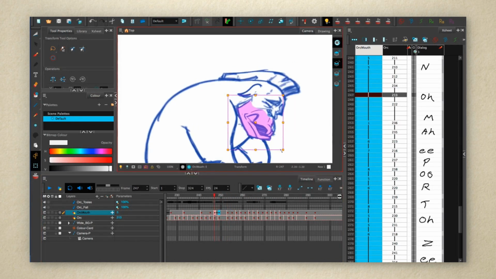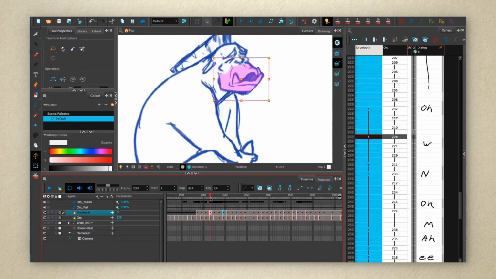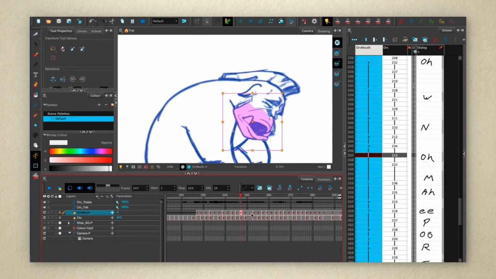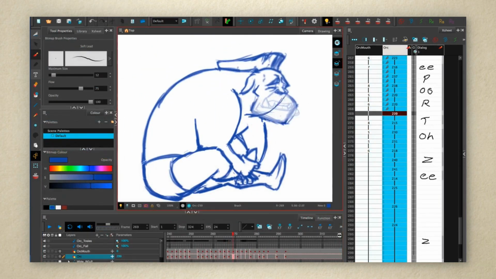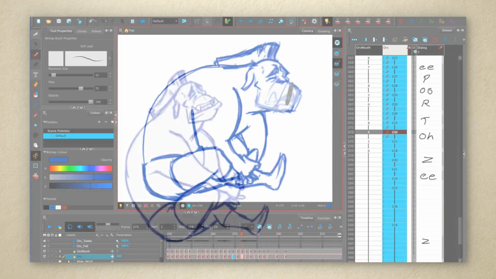Having your mouth shapes pre-made like this makes the process actually go pretty quickly. I'm spending more time matching up the head than actually picking the mouths. Now I'm just going to clean up those temporary lines I had on that bottom layer. Let's see how that looks.